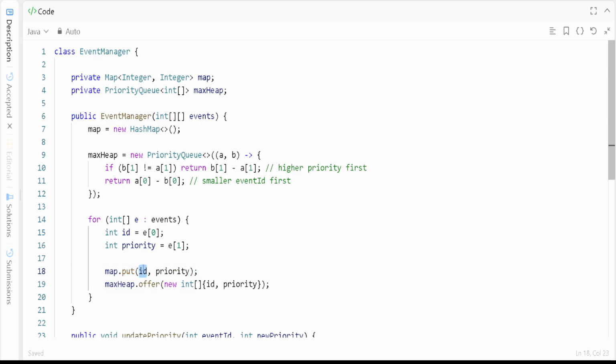So this is the lowest priority, because we have the smallest ID and the higher priority, and you will keep adding onto the map, right? And then you will do max heap dot offer, which means you will also add onto the heap. Max heap dot offer means you want to add an array of pair elements, and this array will store one pair as an ID and priority.